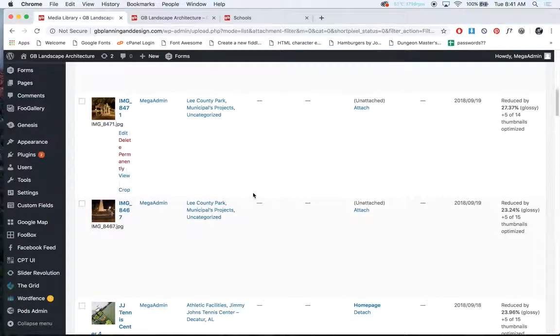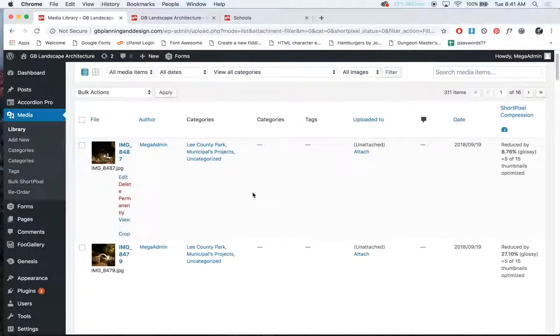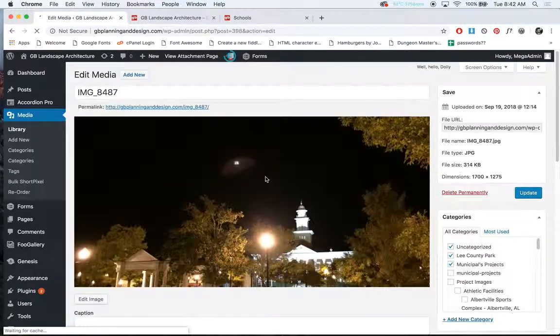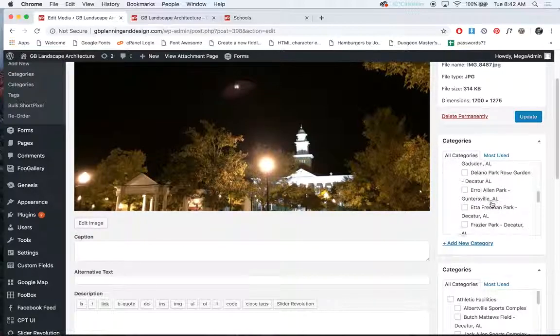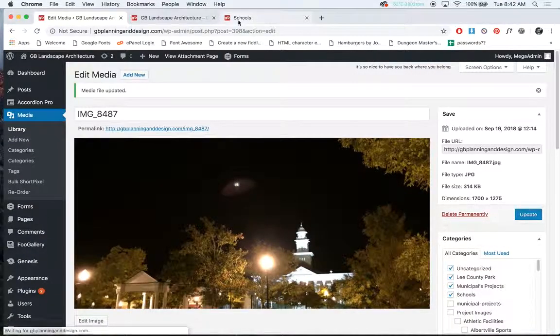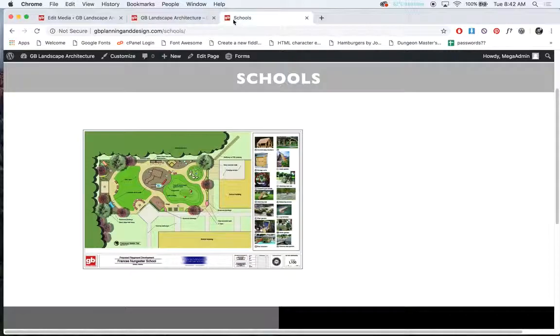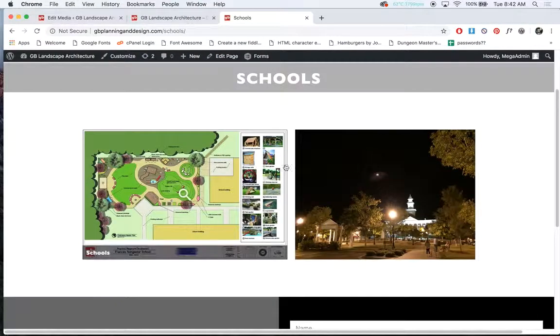Let's say you want to add an item to your school grid. Let's say you want to add this item right here. You click on the image, and it will bring you to this page. You'll see all the categories listed over here. You scroll down and you go to Schools, check mark it, click Update. That should be in your Schools grid now. So if you go to Schools, refresh the page, you'll see you have 2 items in there.